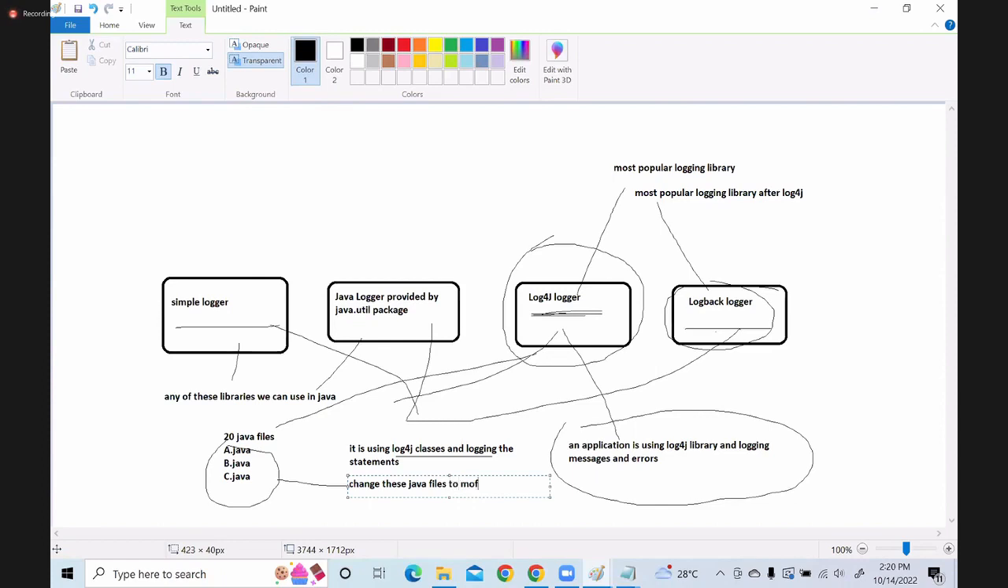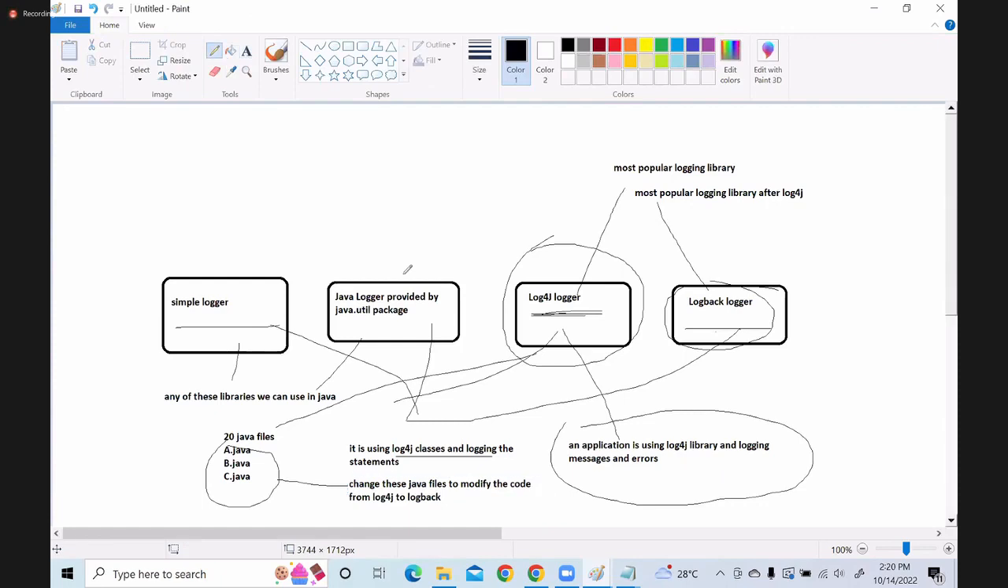To modify the code from log4j to logback. That means we have to change. Instead of log4j classes, we have to use logback. We have to change in all this. I'll show you one program how we can use log4j class and log in some .java file. I'll show you.